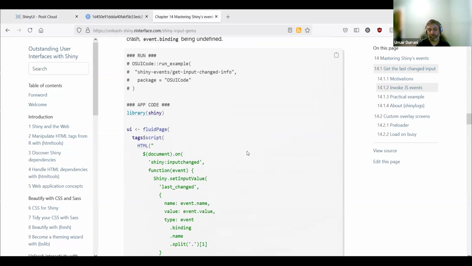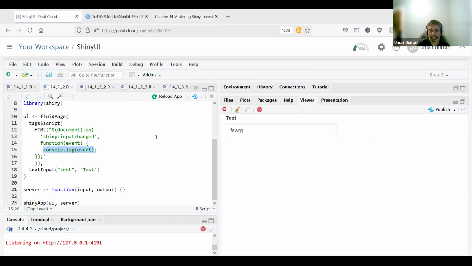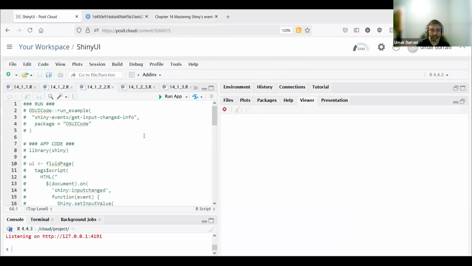But this is all going on at the client side. So this is the advantage. We are not continuously using the processing in the server. So let's take a look at this one.